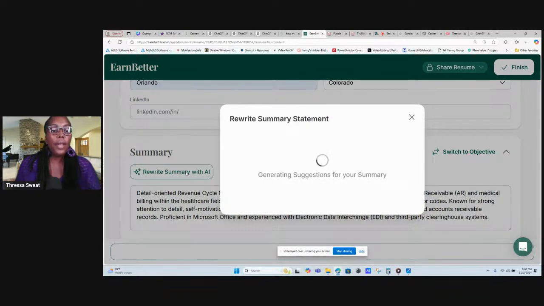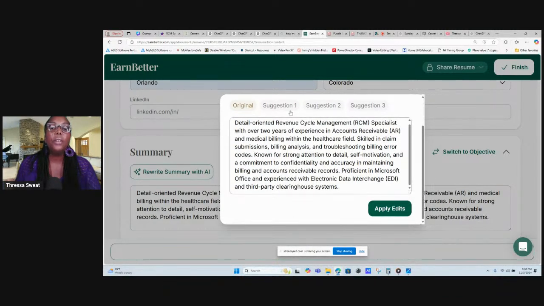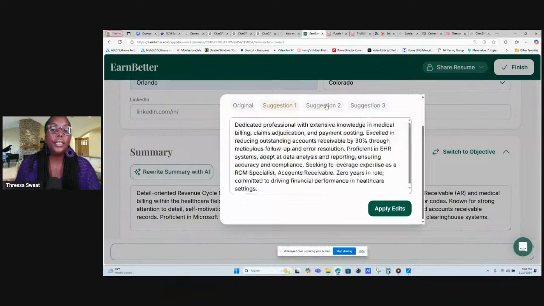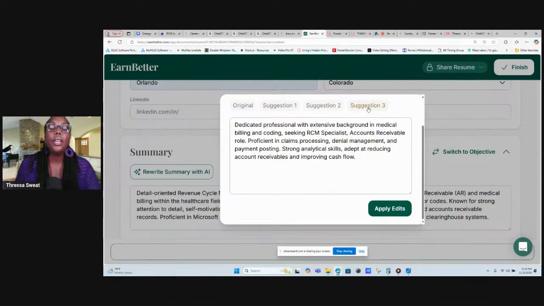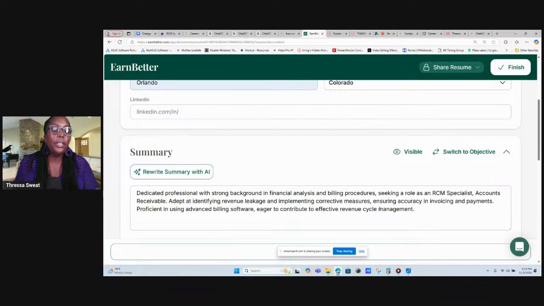So when I have AI rewrite it, this is the original. This is suggestion 1, suggestion 2, suggestion 3. So it reworded it for me. So you choose what works for you, what you want to use, the way you talk. So you use suggestion 1, and then you hit apply edits. You see how I put that into the summary.